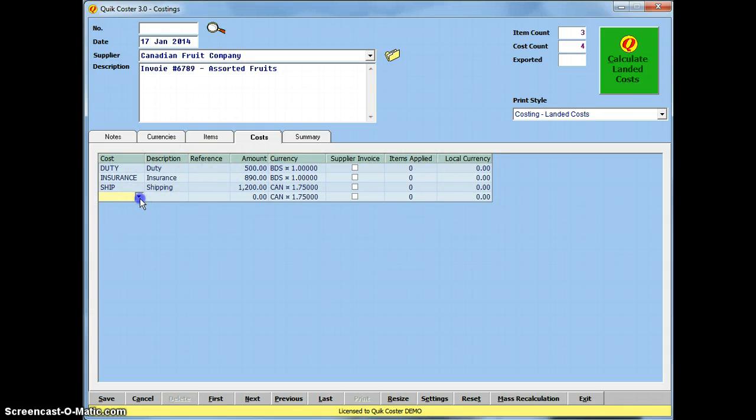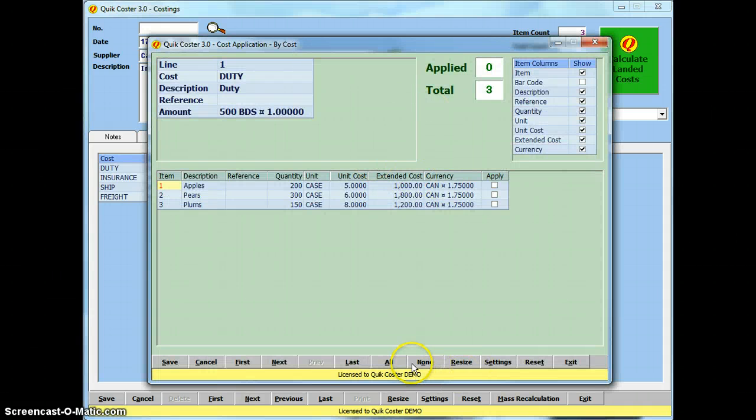And let's add another cost. Let's say we had some extra inland freight, and let's assume it was paid in US dollars, $100 US. There you go. They're your costs, and let's apply them to the items now. The duty applies to all. Let me save that. Actually, let's go back. Let's say the duty was only applied to the apples and the pears and not the plums. You turn that off and you save that there.